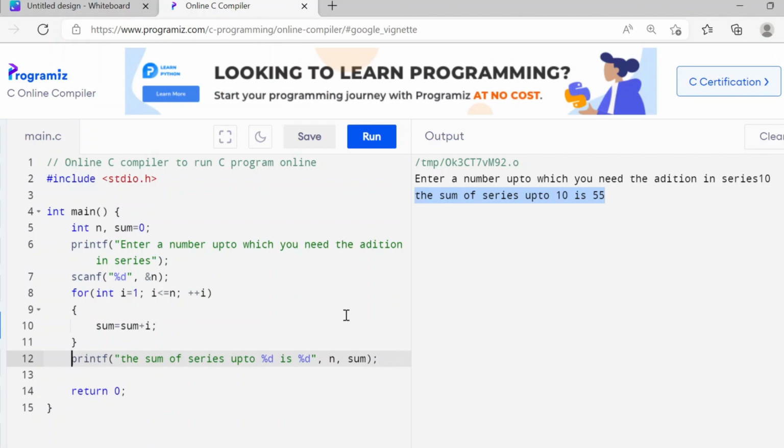Let me run it once again and see whether it is working perfectly or not. Okay, it's asking for input. Let me write 10 only, right? So 10. You see, the sum of series up to 10 is 55. Fine.